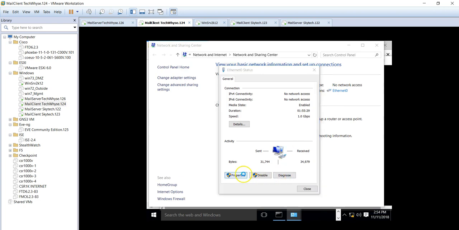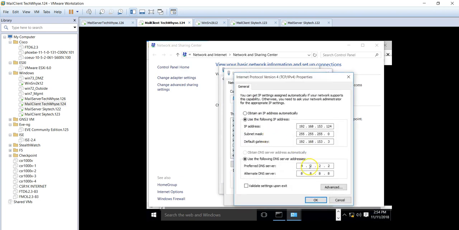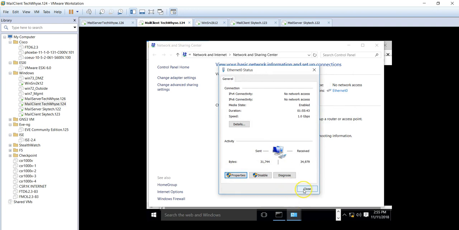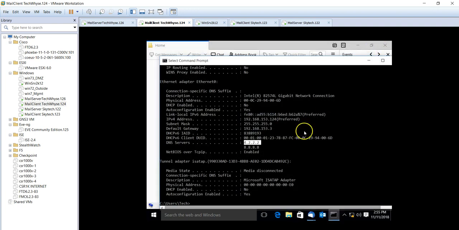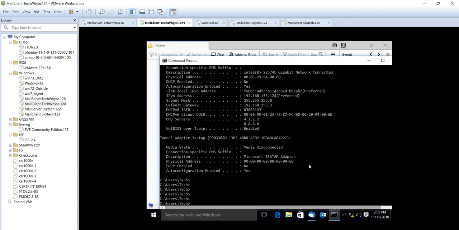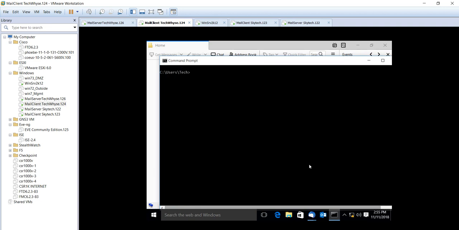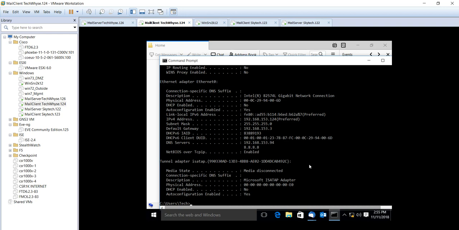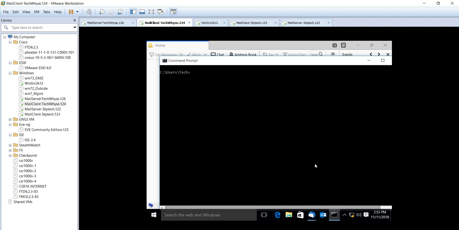I'm using static IP, 192.168.153.94. I'm going to hit OK, and I'm going to close. So let me clear the screen. Pick configure. So this is my DNS server. Okay, fine. This is my IP address, my client IP. Let me clear the screen.